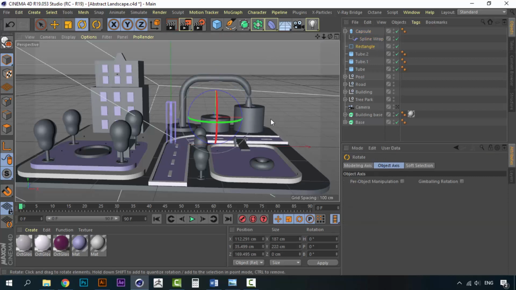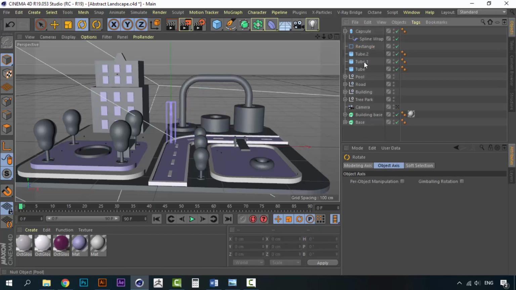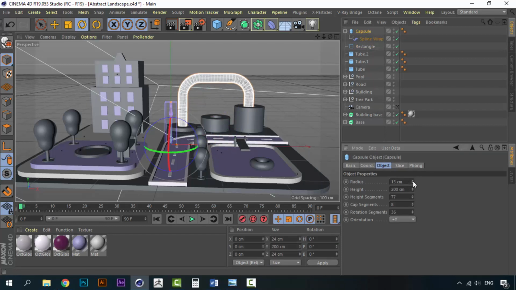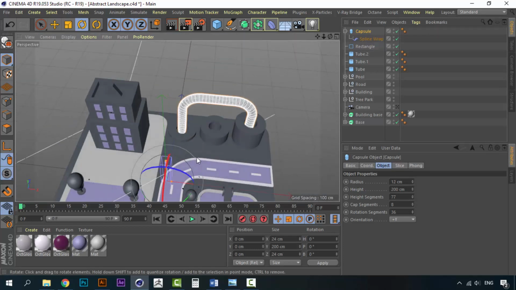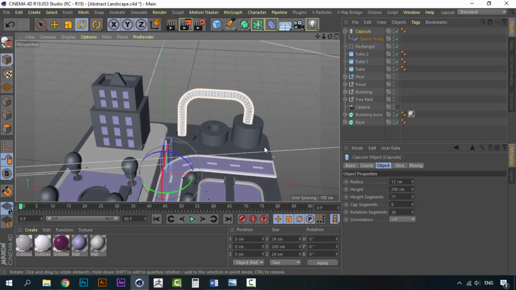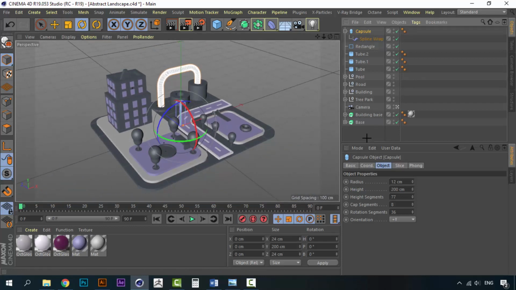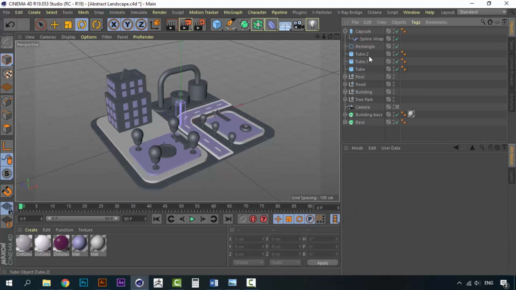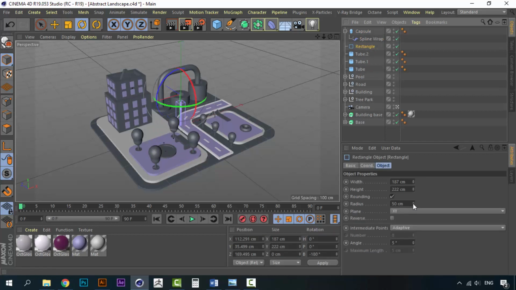and then rotating this whole object like this. Probably should be wider until it fits the tube, just like that. Let's see how this looks. All right. Take the rectangle and play around with the radius just a little bit. Let's increase this to 75 radius. Just like that.